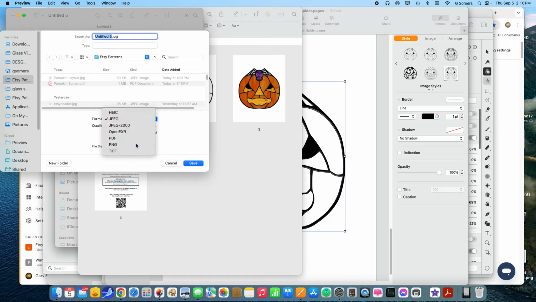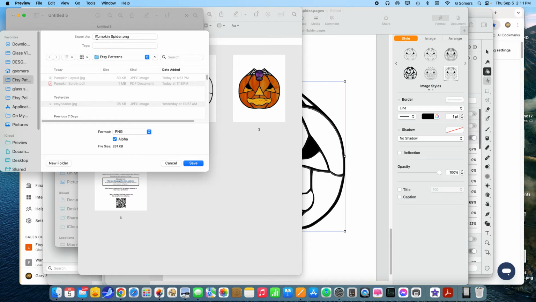You go to PNG, and you want the alpha clicked. Alpha means transparent background, and then change it to what you want. It's a neat feature with Mac, I'm sure PC does it too. It's calling it Untitled 5 PNG, but I already have a pumpkin spider PDF right here, kind of shadowed out, because you just click that, and then it recalls it pumpkin spider PNG, and then you save it.